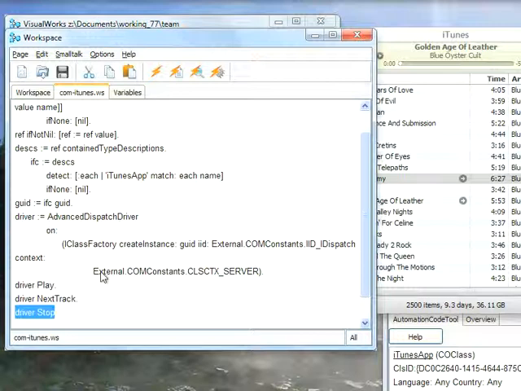So if I wanted to, I could write an application that has this kind of thing embedded in it, and I could control iTunes or any other COM accessible thing, a PDF viewer, Word for Windows, Excel, whatever. So anything that's got a COM interface, you can go ahead and grab this way and execute with.